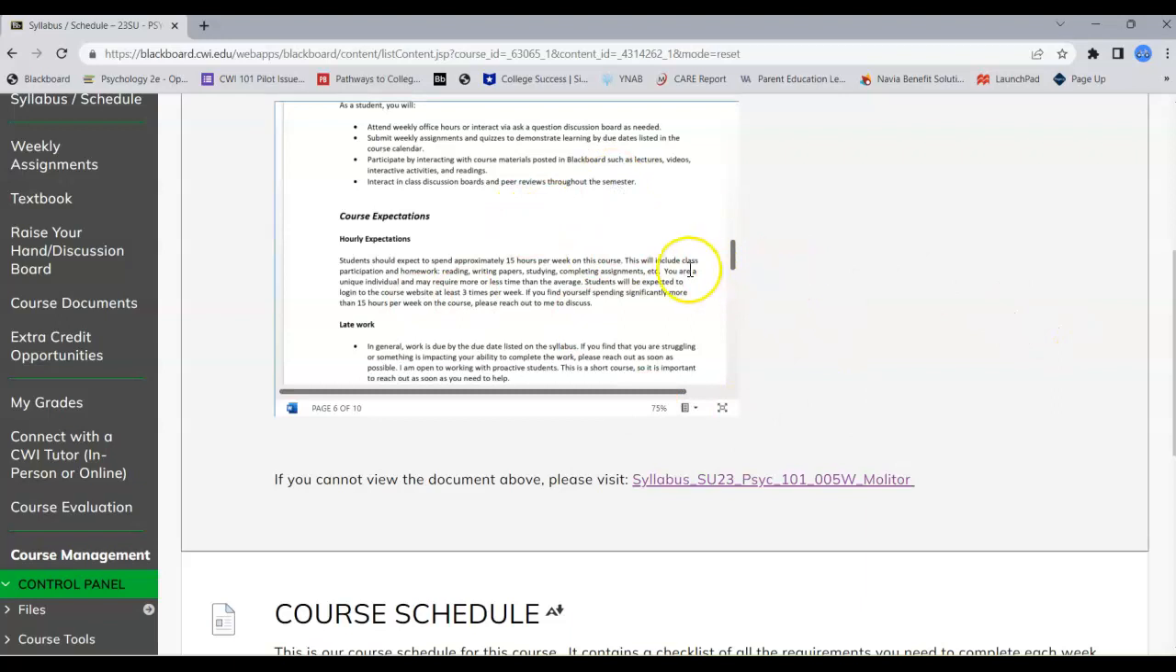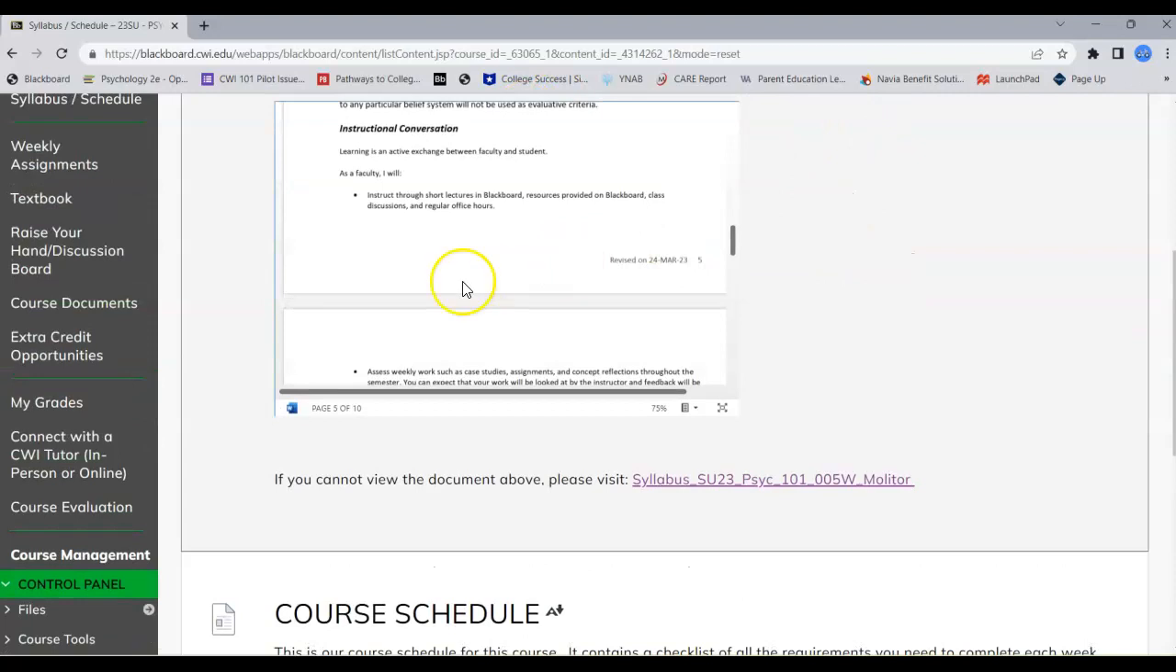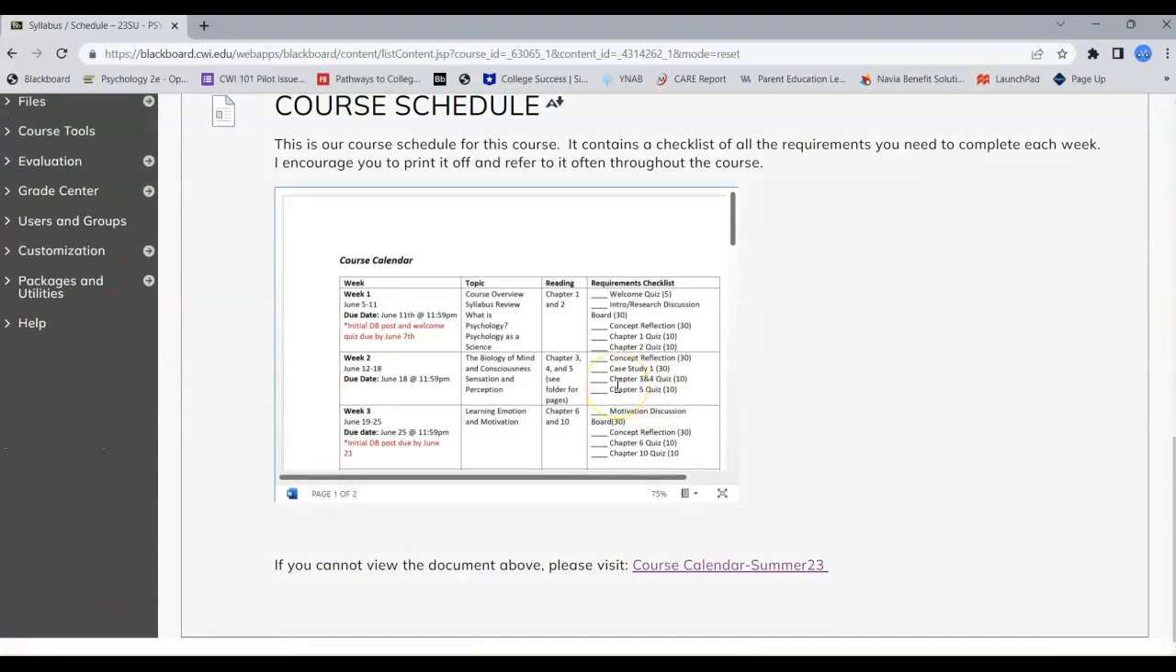So please, I know that they're kind of long, please do read it over carefully and reach out if you have any questions. At the end of the syllabus is the course schedule. So that's there if you want. I also posted it separately in case you want to print just the course schedule.